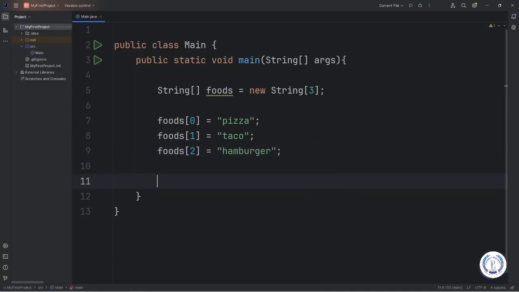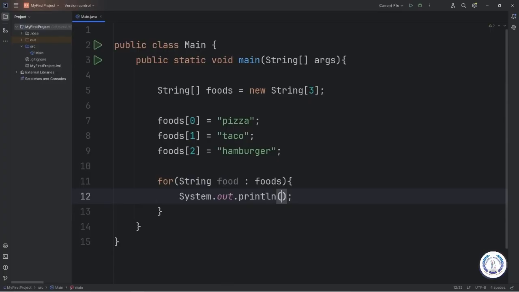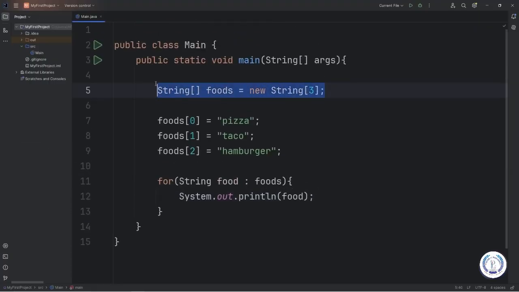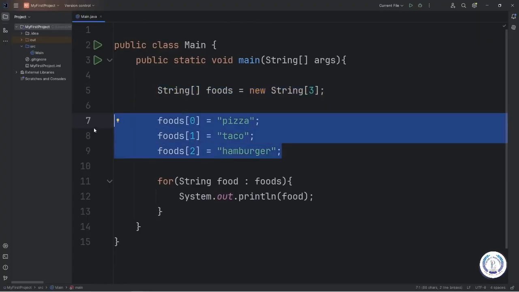I'll print all the foods in this array. We can use an enhanced for loop. List the data type. We're working with an array of strings. For every food in our array of foods, we will print each food. That would give us pizza, taco, hamburger. We have declared and instantiated an empty array and filled in the values later.